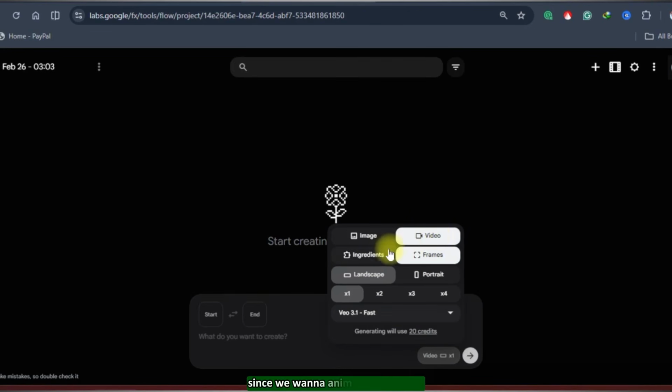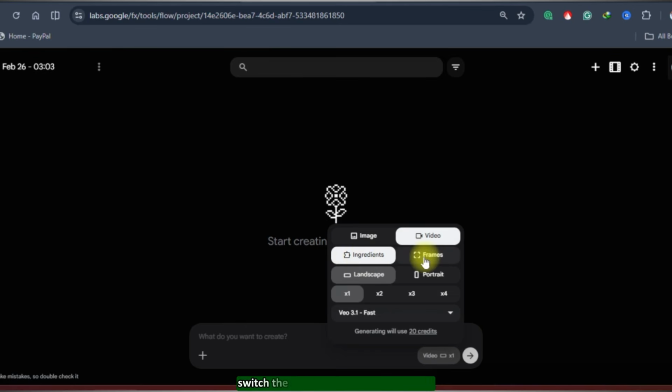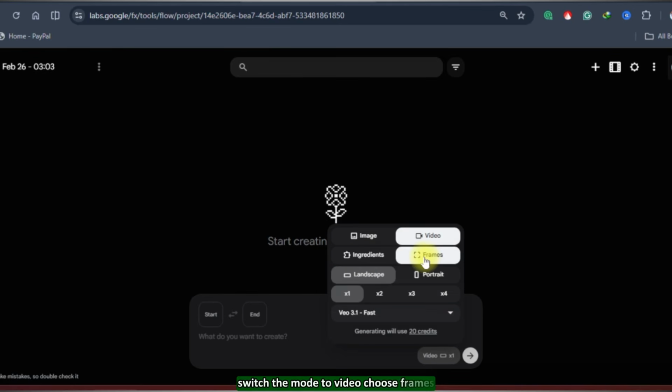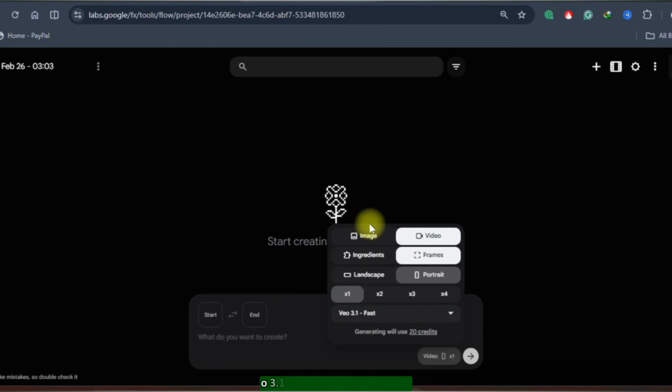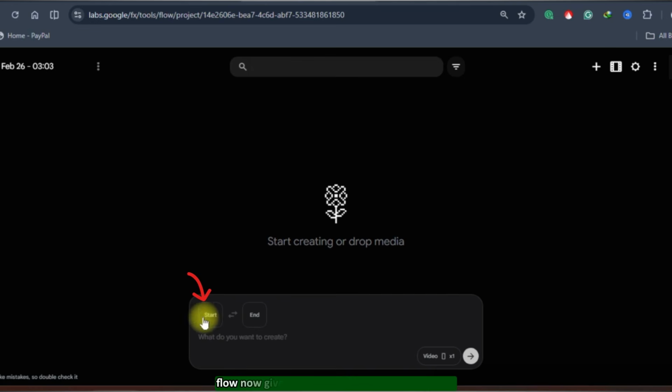Since we want to animate our images, switch the mode to Video, choose Frames, set the orientation to Portrait, set the output to X1, and make sure the model is set to Veo 3.1 Fast. With this new update, Flow now gives us a start frame and an end frame.